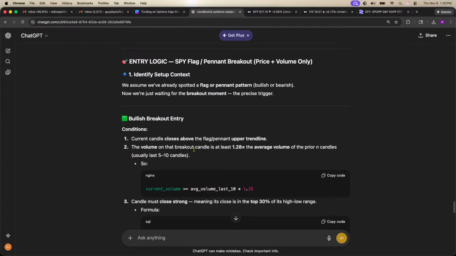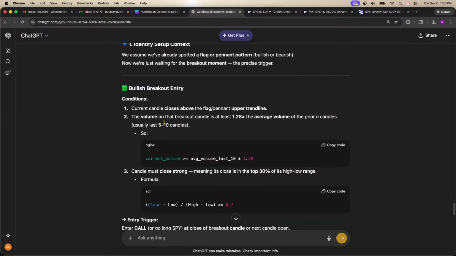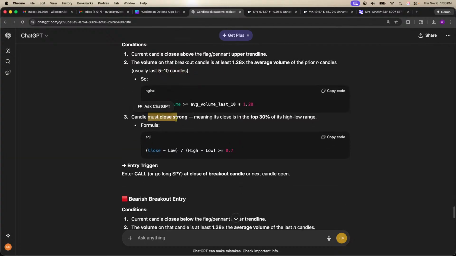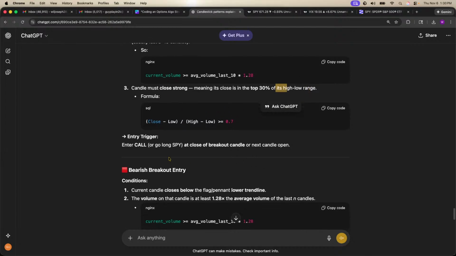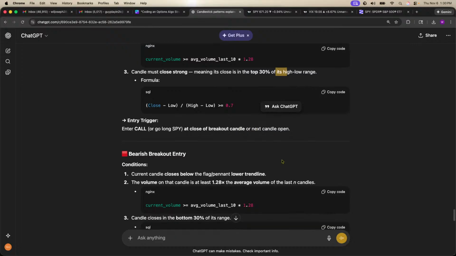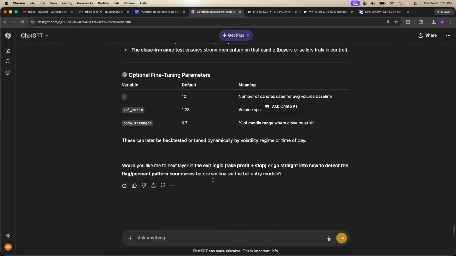The volume on that candle is at least 1.28 times the average volume of the last candles, usually 5 to 10 candles, 5 to 10 minutes. That's high. The candle must close strong, meaning it must close at the top 30% of its high-low range. Enter a call, or go long on SPY, at the close of the breakout candle or the next candle. All right.